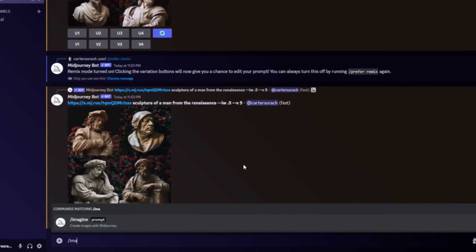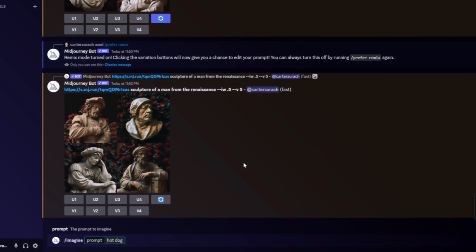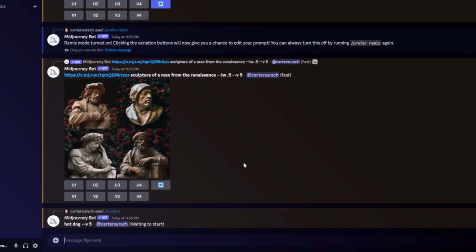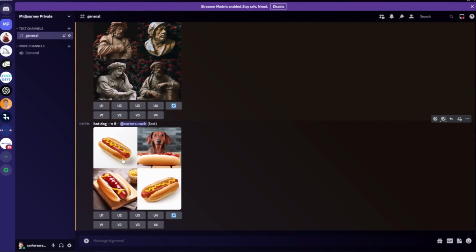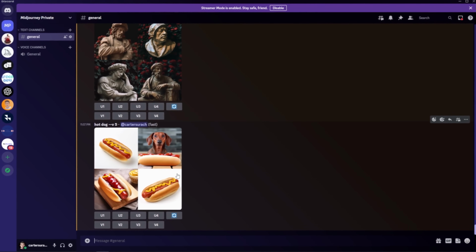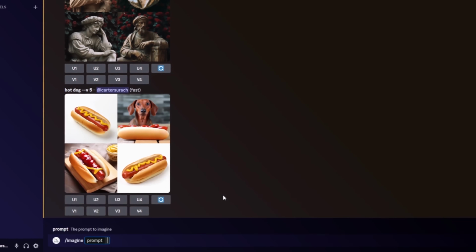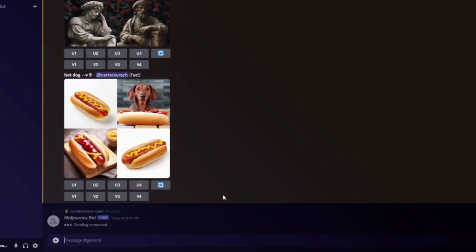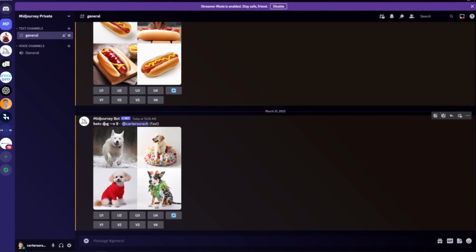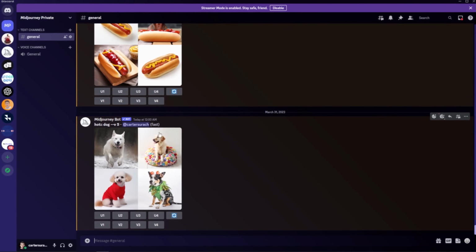So if we wanted to type /imagine hot dog and hit enter, we would probably get an image of the food hot dog. This one does have a dog, but for the most part, it interpreted this as the food hot dog. But now let's go ahead and try to separate the idea of hot and dog so that we get a dog that's hot rather than a hot dog as a food. So I'm going to type in /imagine and I'm going to type hot:: space dog. And now we've separated the idea of hot and dog, and we have some dogs that are panting in most cases, or we have a dog with some clothes on.